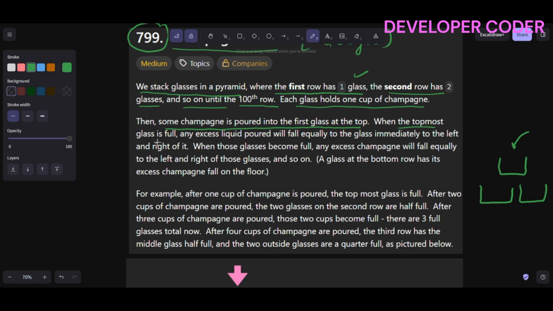When the topmost glass is full, any excess liquid will fall equally to the glass immediately to the left and right of it. So excess water is going to fall to the left and to the right equally. Any excess liquid poured will fall equally to the glass immediately to the left and right of it.